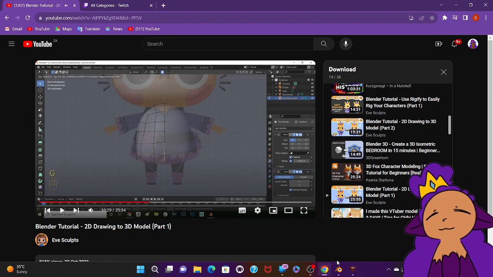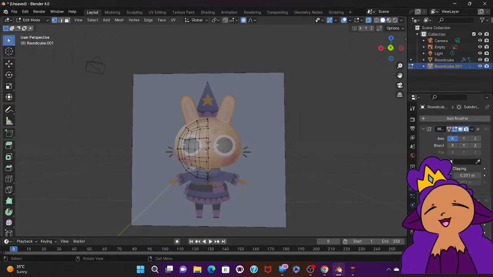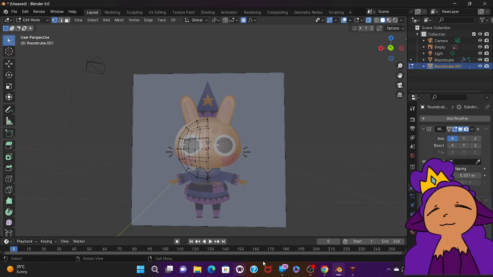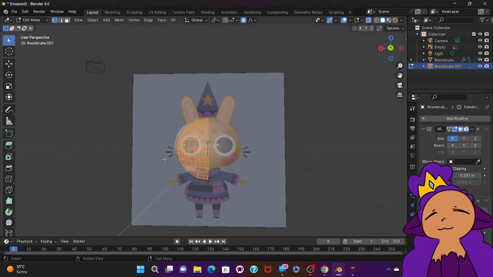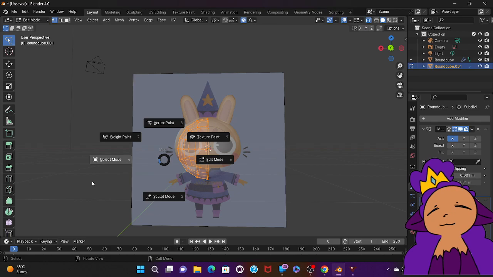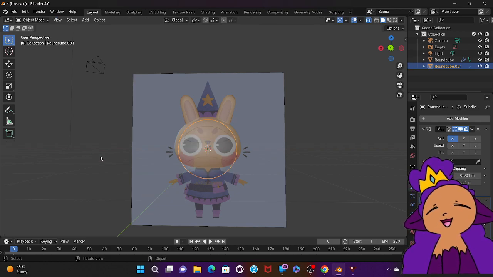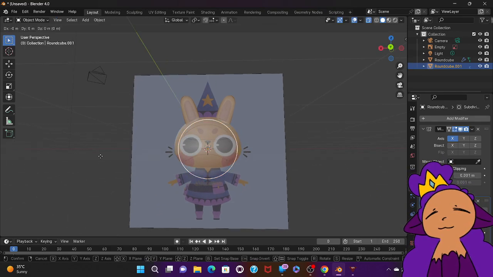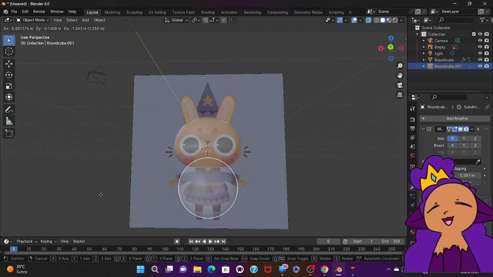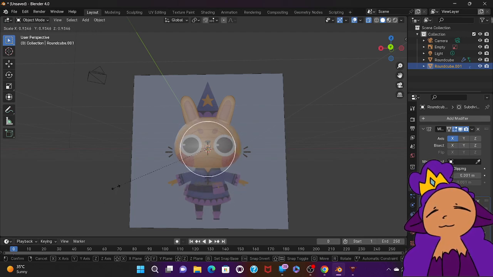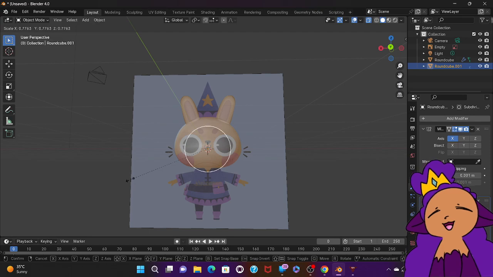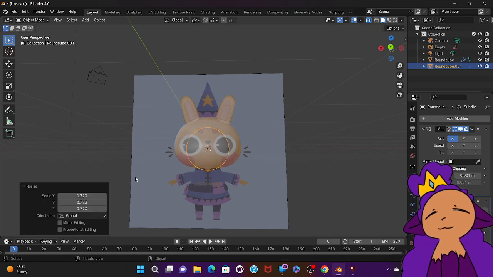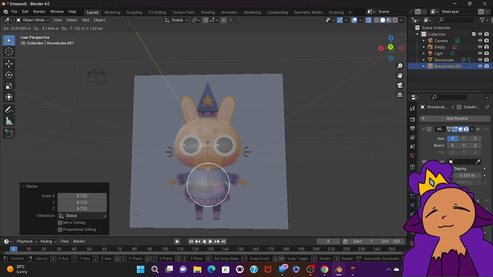Okay, I can do that. Not too hard. Tab, object mode. G to grab. Move down. Scale. Grab.